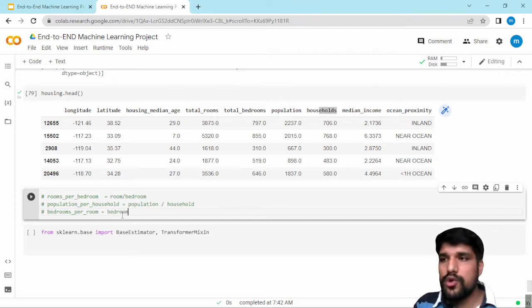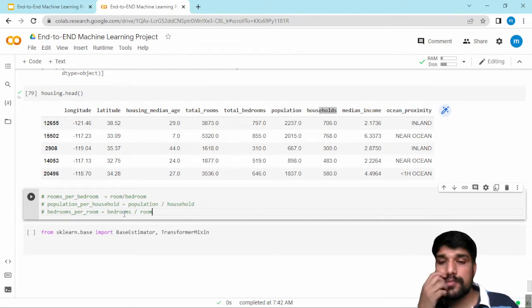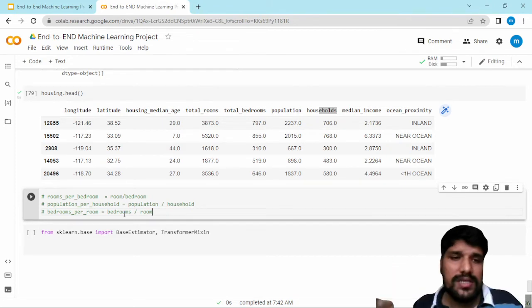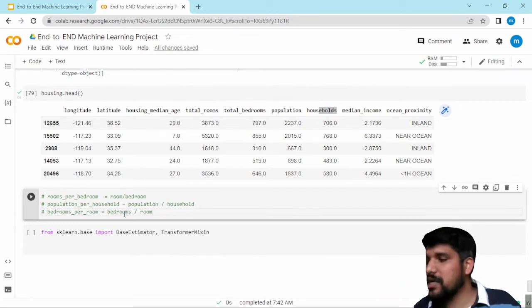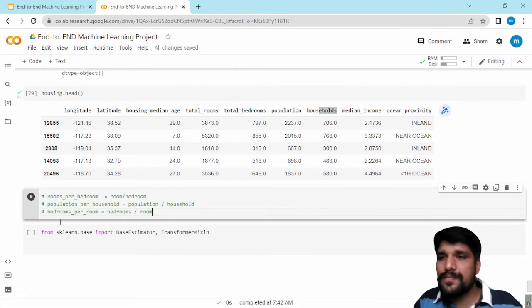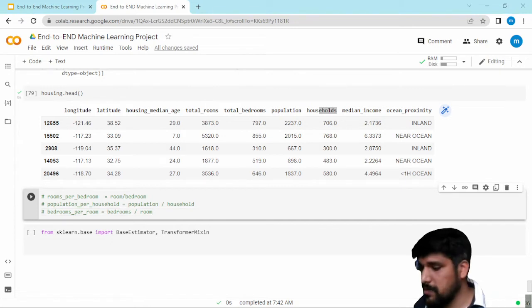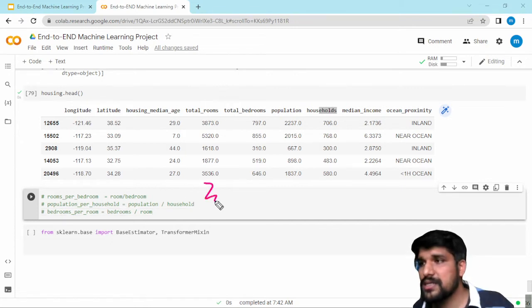And then bedrooms per room divide by room, it will give me the bedrooms per room. But if we do this manually, by a single line of code, then when we have new data, or if we want to do any kind of calculation on new data, definitely this new data doesn't contain these features, guys. Okay, let me take the pen. It doesn't contain these features.